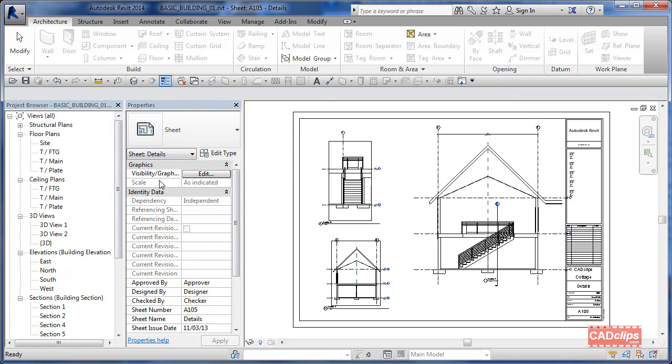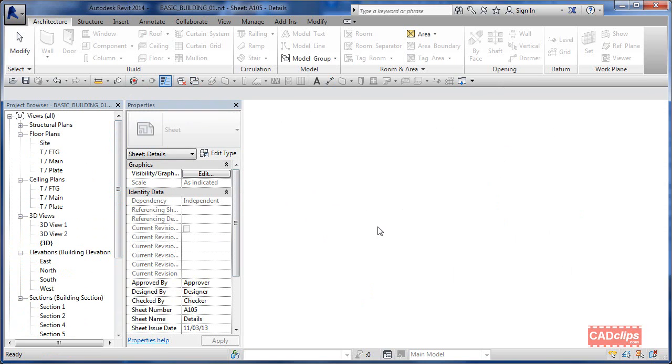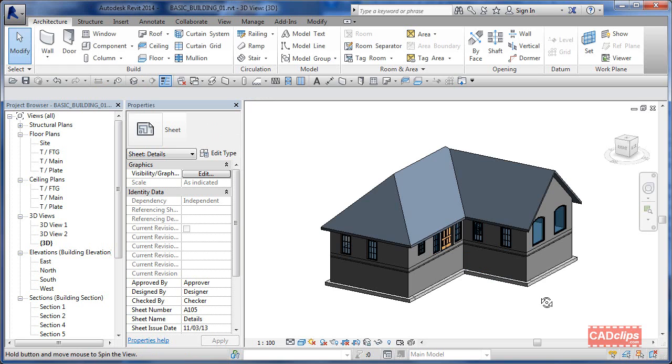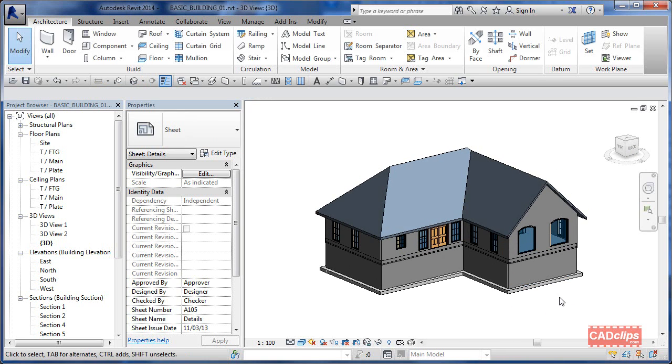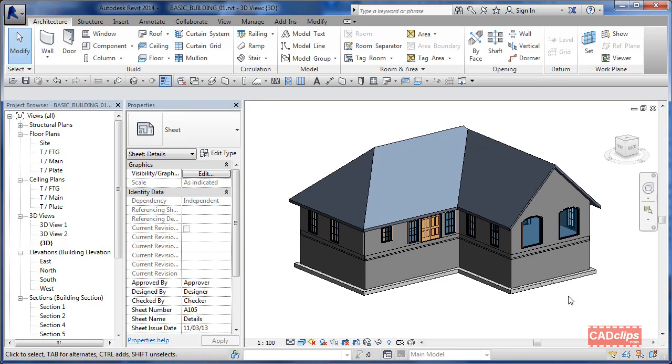And then after we get kind of the basics under our belt, we're going to start this little cottage project, and then what we'll do is we'll build this from scratch, and we really just start with the basic template file that comes with Revit Architecture.